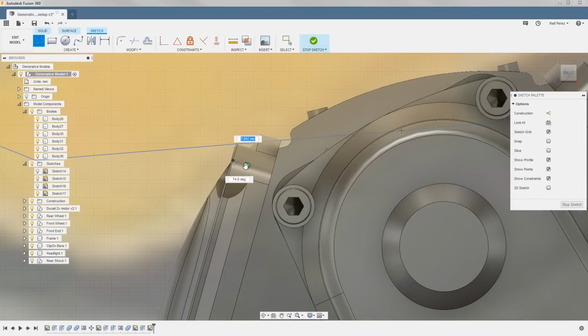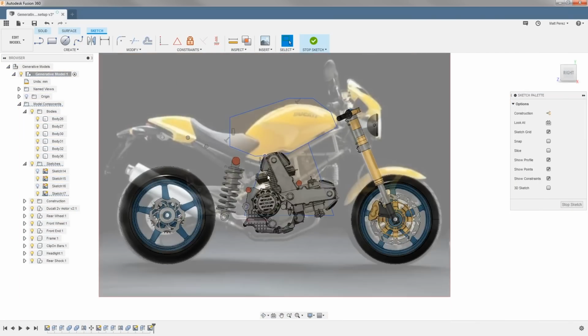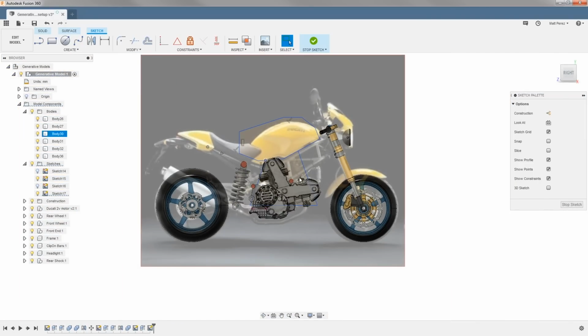And you'll notice that if we zoom in, it actually snapped to geometry where I didn't want it to. So I'm going to select this constraint, hit delete on the keyboard, and bring it up to this line, because really I want to finish off that profile. So that way we have those regions here.